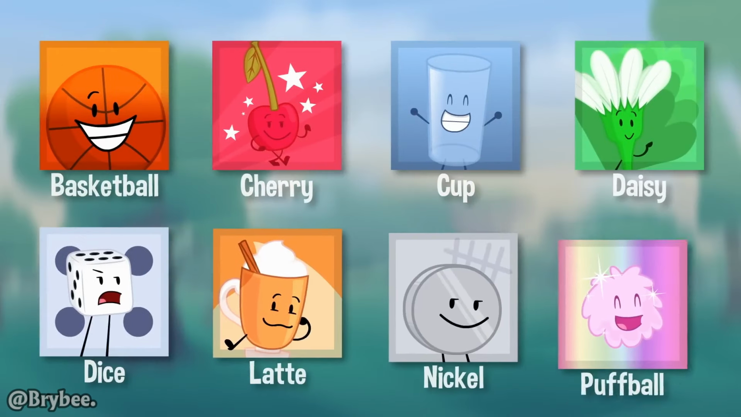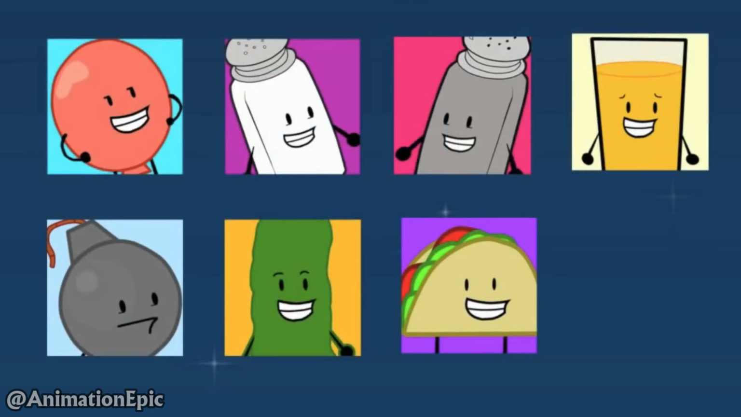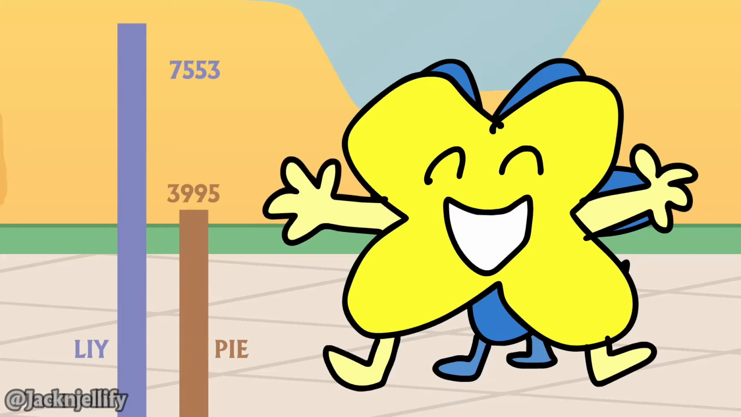Vote to eliminate was what all object shows used, from open source objects to inanimate insanity. It was by far the most popular option. However, this style did have some major problems.